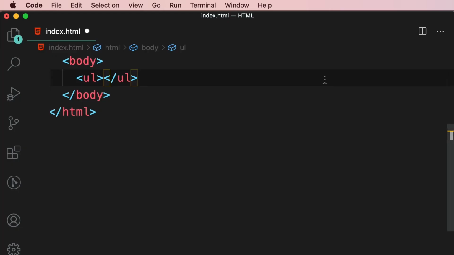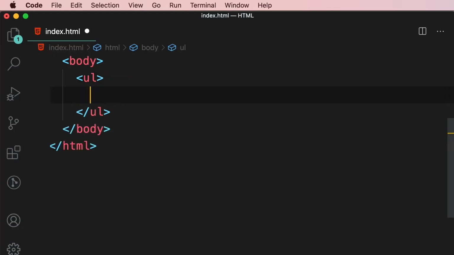So for this demo, let's say we want to create a navigation menu with 4 links. Inside this UL element, we add 4 LI elements. LI is short for list item.